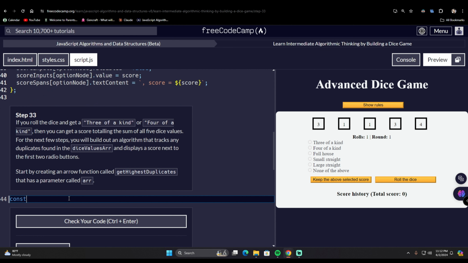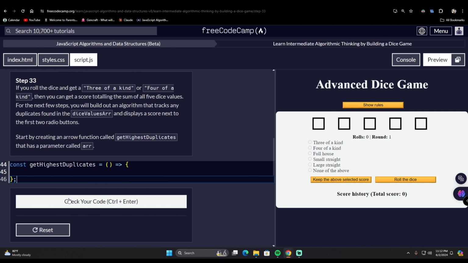You can do that by writing const and then the name of our arrow function, getHighestDuplicates, equal sign, parentheses, and an arrow pointing to the right, which is achieved by an equal sign and then a less than, and then curly braces to define the functionalities of our arrow function.